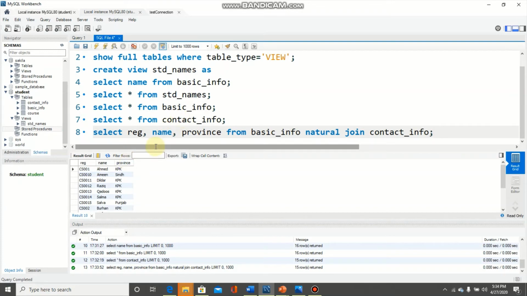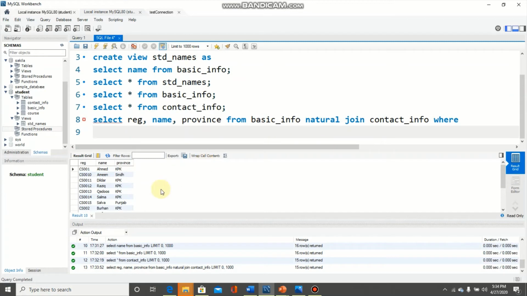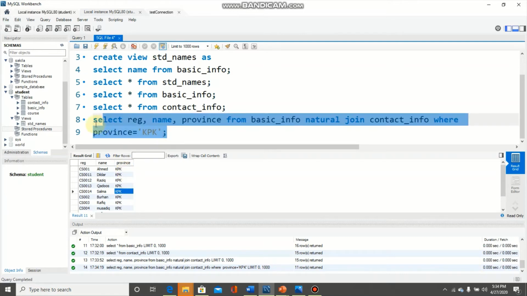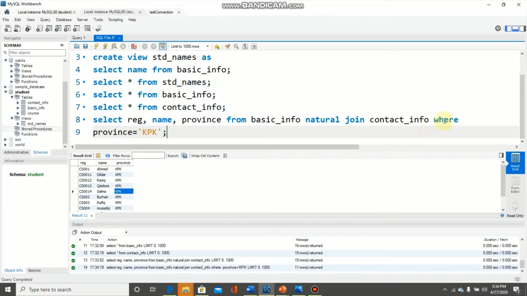Now I need the list of students from KPK only. So here I must type where province equals KPK. Execute it, Control Enter. So here we got the list of students from KPK only. So this is a query having natural join between basic info and contact info and also using a where clause.